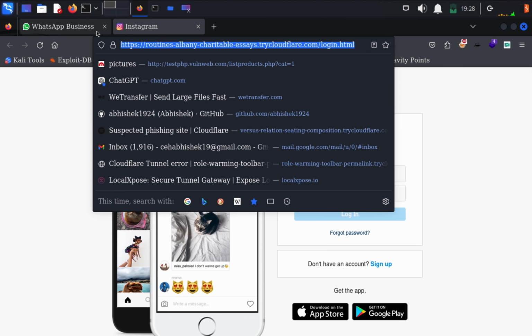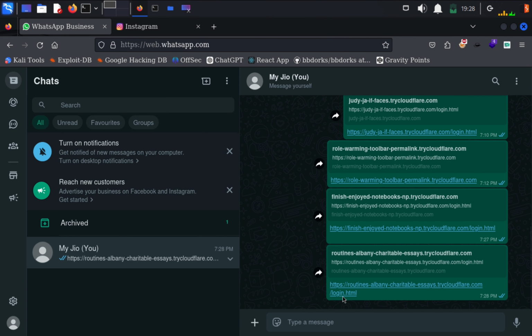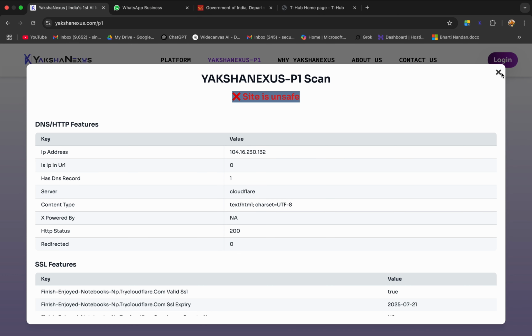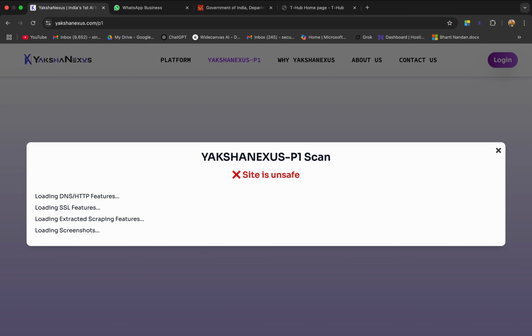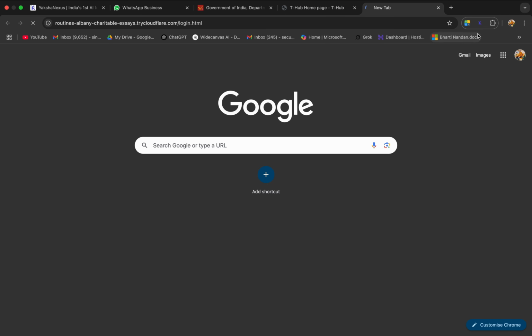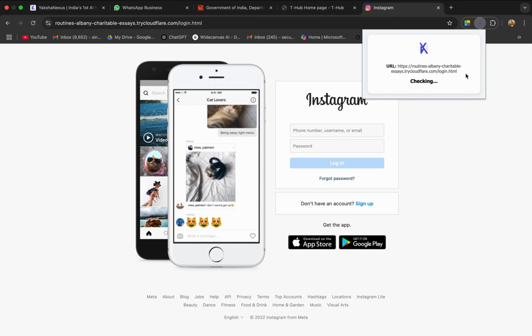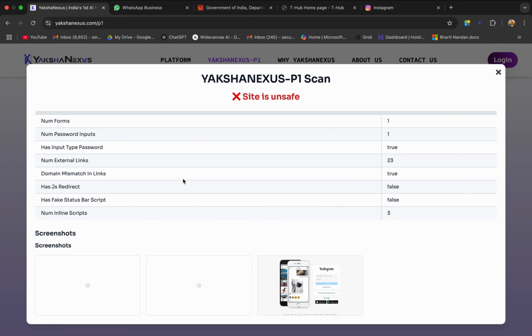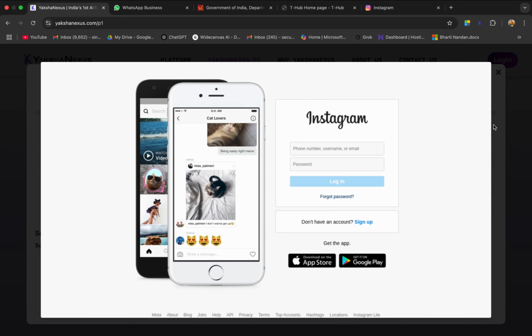Okay, let's test this URL also. I can show you, this is the URL, right? I'll open it, the site is unsafe, and I'll open it here also, and we'll run our extension. Wait for the extension to give the result. You can see the site is unsafe, but it is showing the Instagram page. Same as here also, you can see this is the logo, and this is the interface.